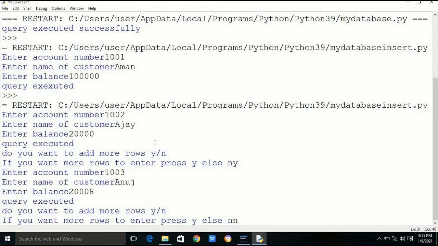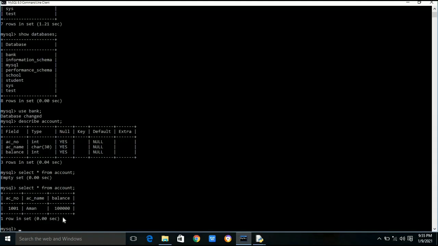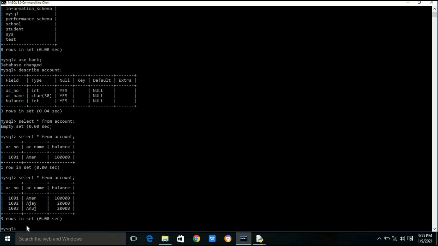Now we can see the inserted data in MySQL. We have to write select star from account. Now as you can see, data are inserted. Three rows are there in the table.